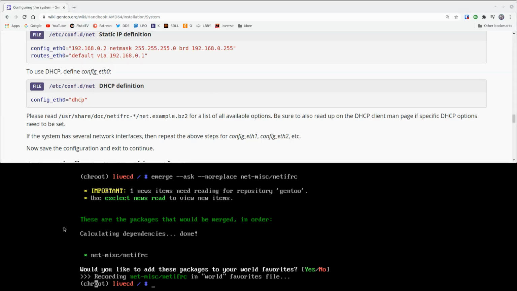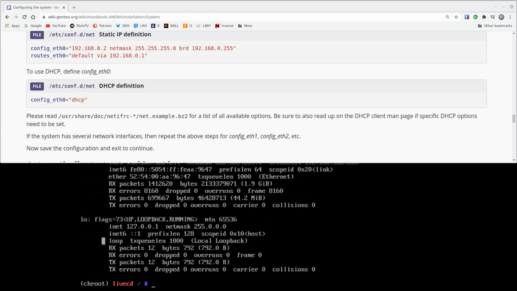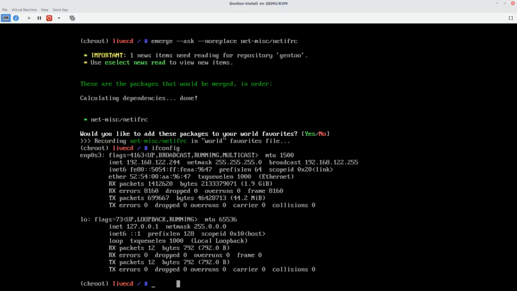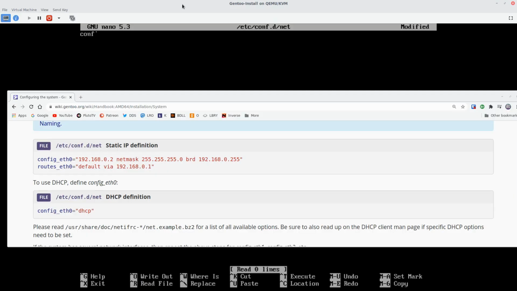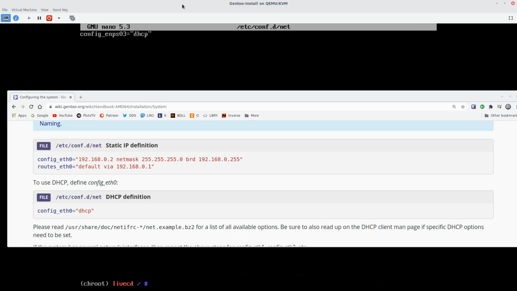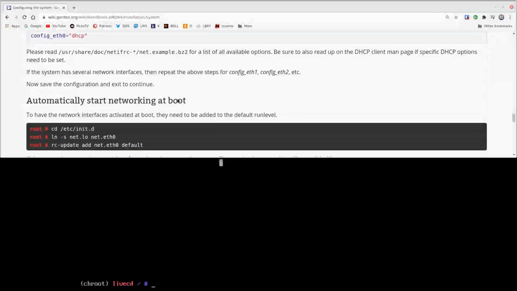So eth0 is the network name. We're just going to do an ifconfig because you can see that ours, and yours might be different too, is called enp0s3. So let's go ahead and nano /etc/conf.d/net, and we're going to put config_enp0s3 equals dhcp. Save that and exit. And then let's carry on here.